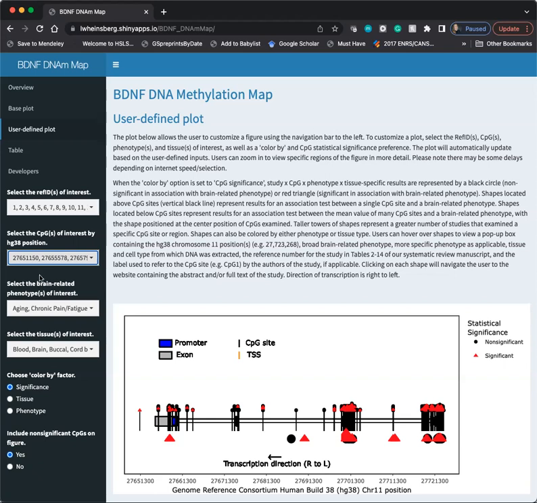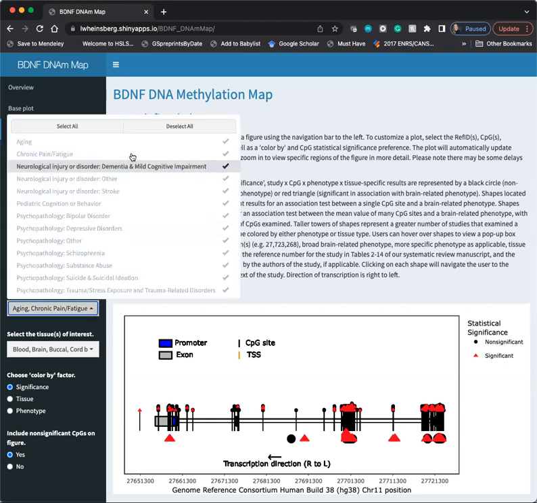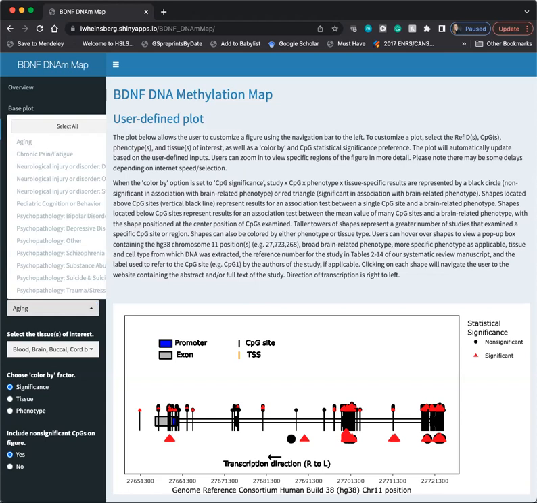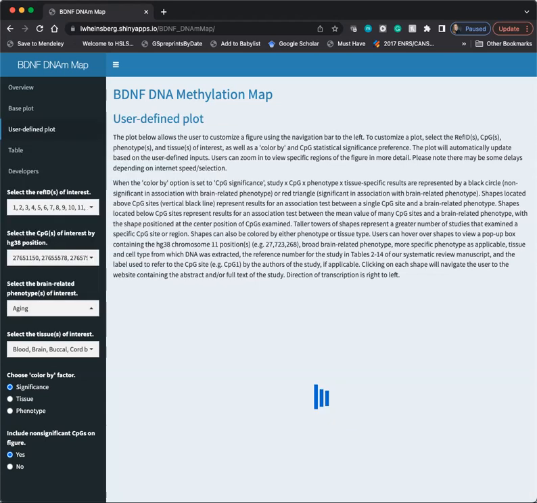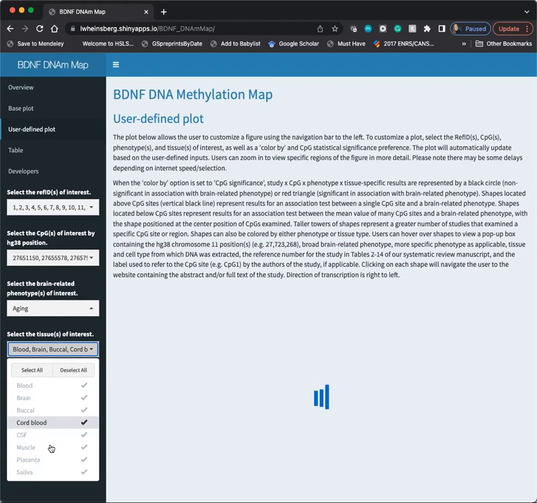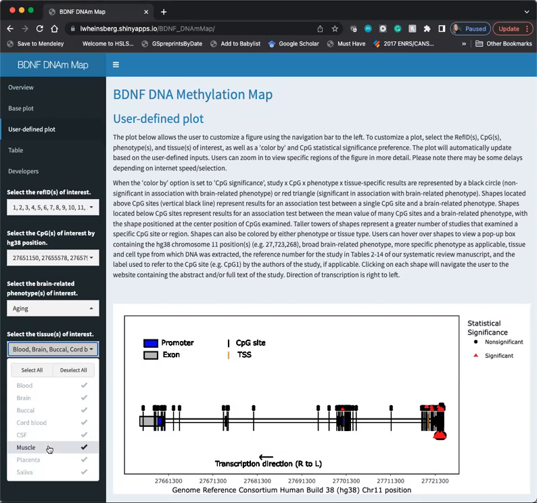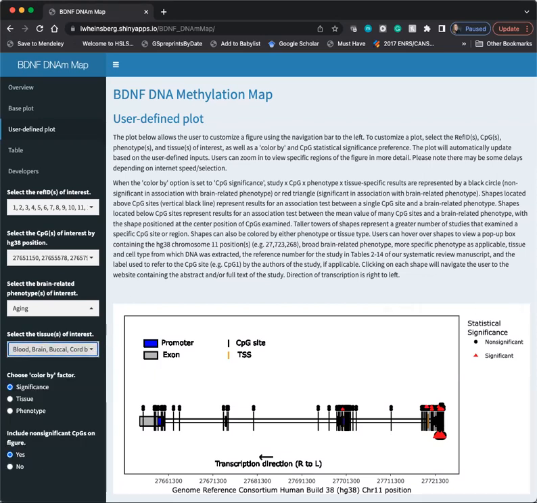can be used. In looking at the phenotype, remember in this fictitious scenario, we're aging researchers. So I'm going to deselect all and reselect the aging phenotype. Note that the plot automatically redraws based on our selection. For tissue type, let's say that in this scenario, we can't feasibly access muscle. So we're going to uncheck this box.